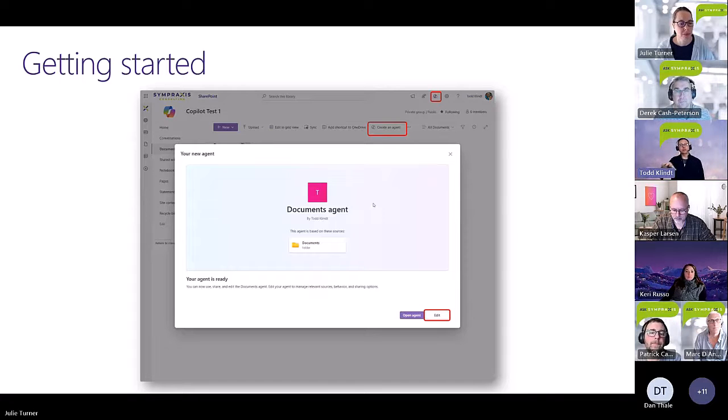Now, one thing about this, nobody reads the text in dialog boxes, myself included. But there's some important information at the bottom of this one. It's crazy. Your agent is already ready. So by just clicking that one button, you already have a functioning agent for your source. You're already done. You can already start using it.